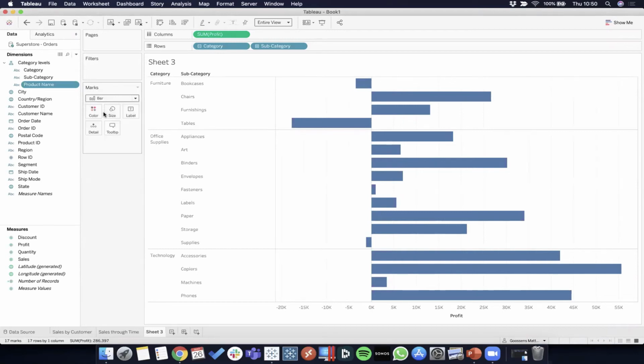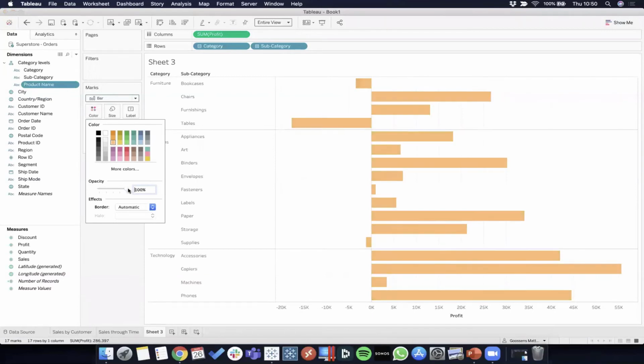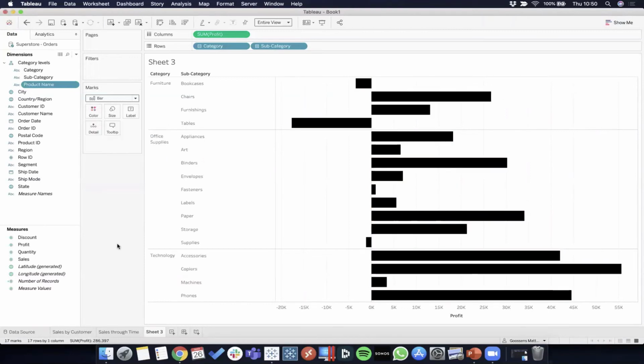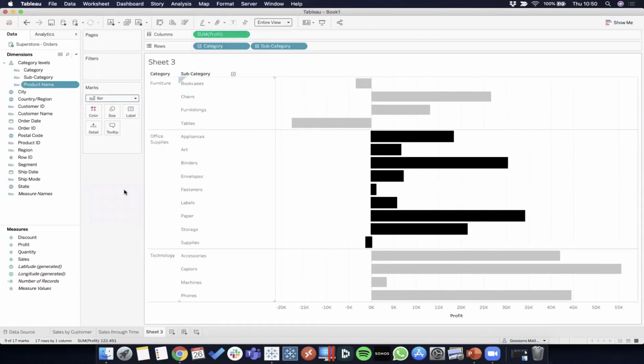If we do it this way, we can see that we can play with the color, the size, the label, and the tooltip of every single mark. In this case, our bars. Okay, interesting. If we click on our marks card and we choose color, we see that at this point we can change the overall color of all my bars. We can also play with the opacity or the transparency of my bars. Okay, that's a good start. That was not really what I was looking for. I want these bars to have a different color than these bars because they belong to a different category.